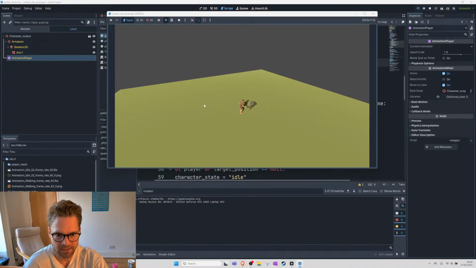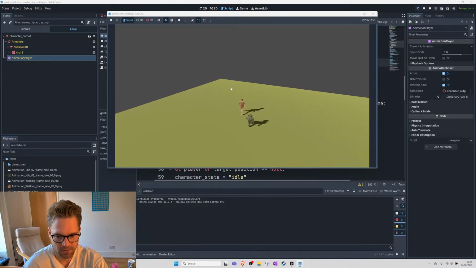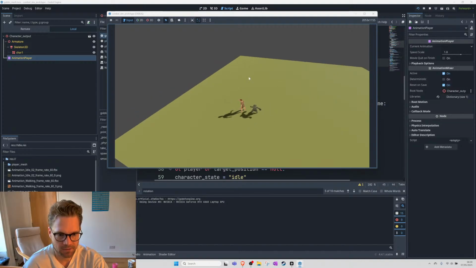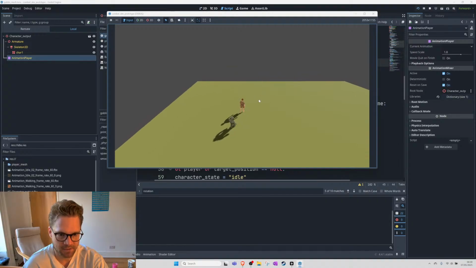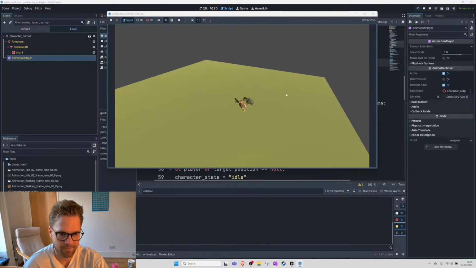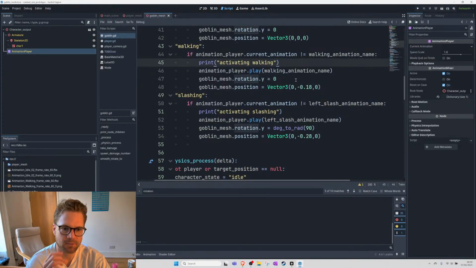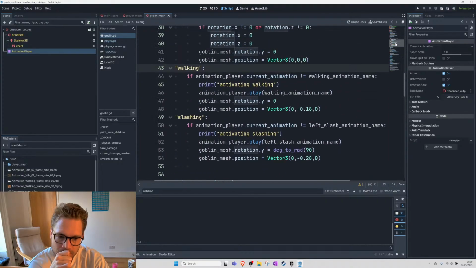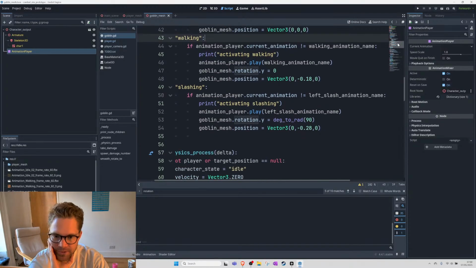Slashing, walking, slashing. Oh yeah, this is getting activated many times. Walking, slashing, walking. That's why he gets rotated there, backwards or to the side. Yeah, that's why. There should be like a cooldown or something.